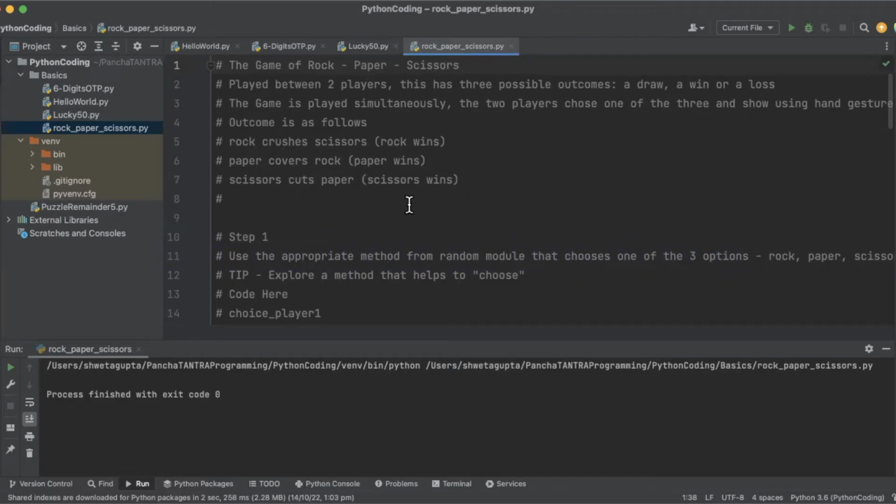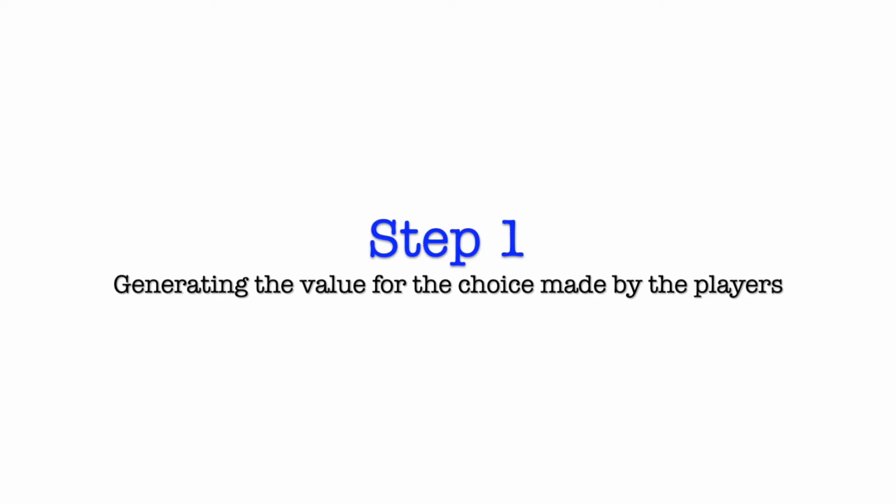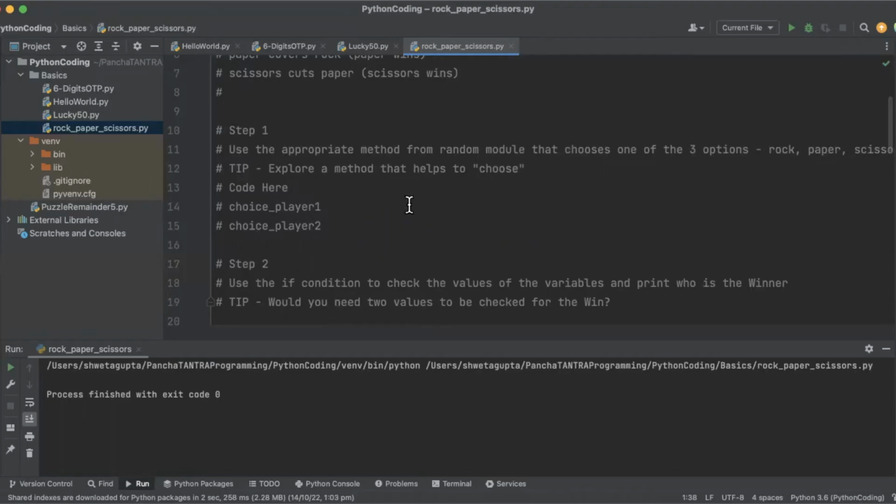And with each step, I'll ask you to go ahead, try the code, and come back. Now, what are these two steps? In the first step, you want to be able to simulate two people playing. So basically, what is it that the first player is choosing between rock, paper, and scissors? And what is it that the second player is selecting?